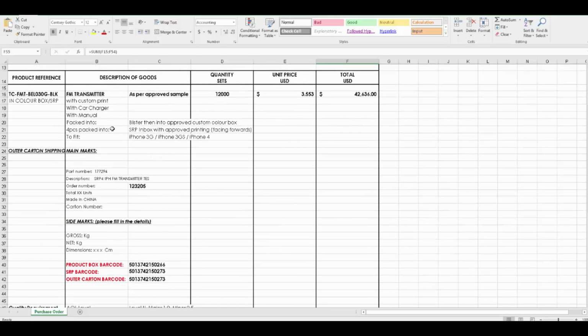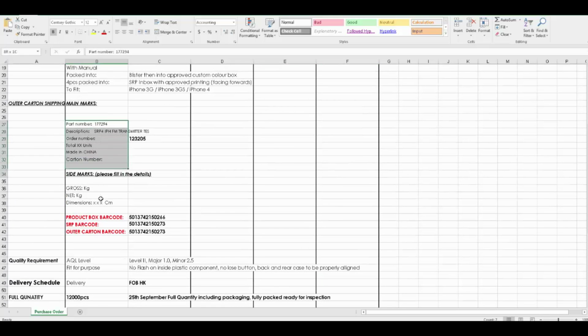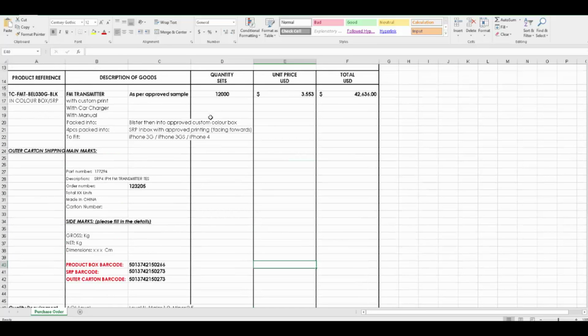And for this particular client that I was working with, these are the marks that they would request, plus their company name, which I've removed for obvious reasons. Product box barcode, the SRP barcode, and the outer carton barcode. So we would have a reference barcode on the outside of the box as well.